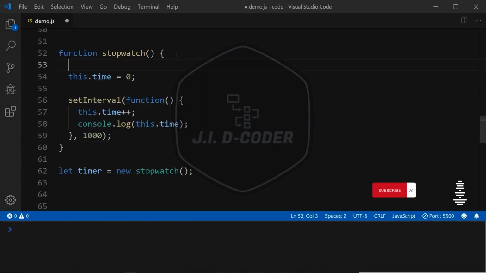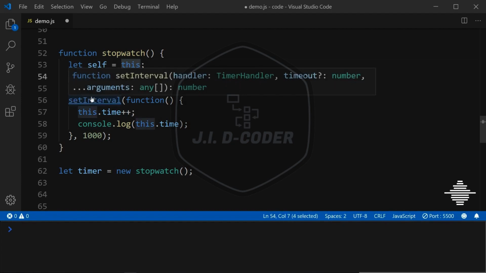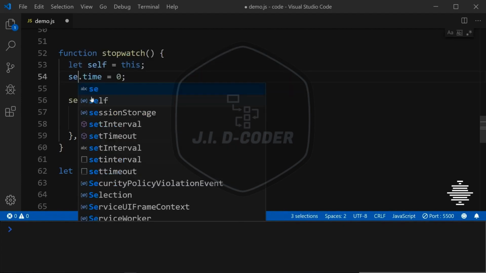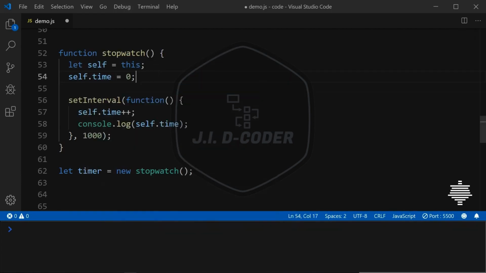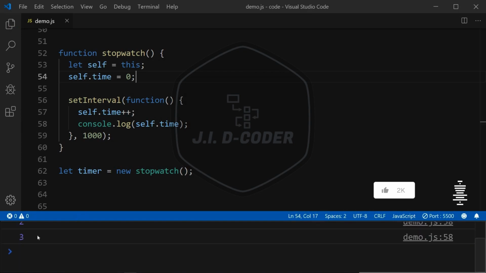So in order to get around this issue with a regular function, some have created a variable. So we'll say let self equal this, and then instead of using this throughout, they change it to self. So now we're assigning this to a variable, and then that variable, of course, is going to work properly down the line. So now if we save this, you'll see that it actually works.